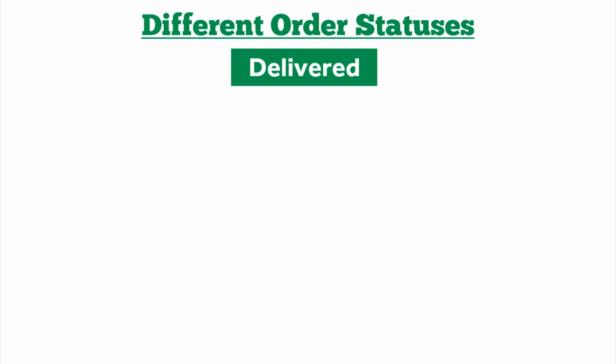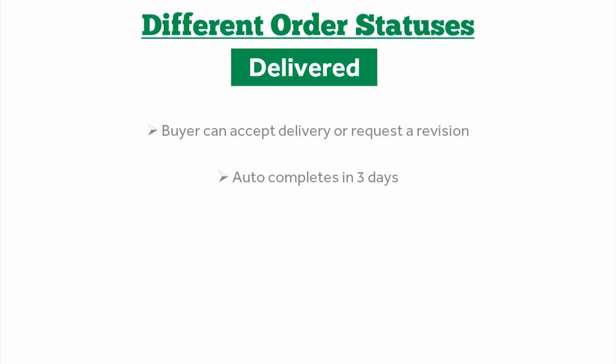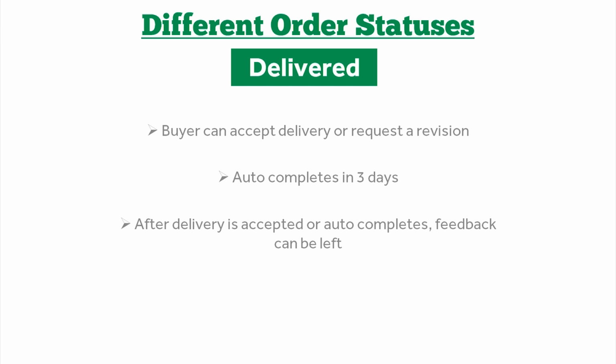Delivered means you have delivered the order and the buyer can either accept the delivery or request a revision. A delivered order will autocomplete in 3 days. After your buyer accepts the delivery or the order autocompletes, a buyer can leave you feedback.